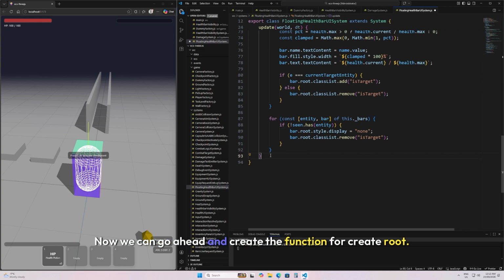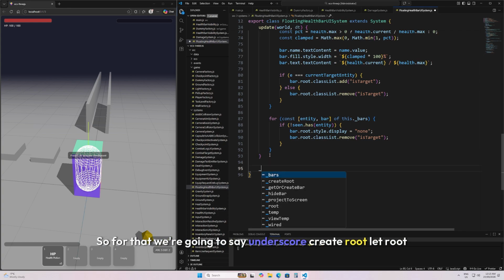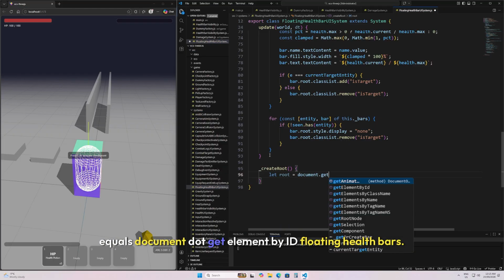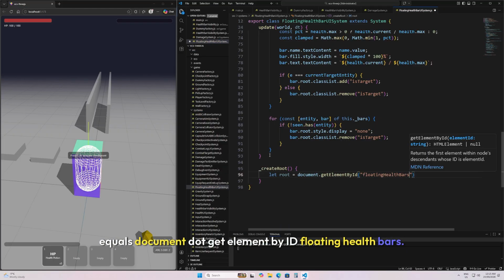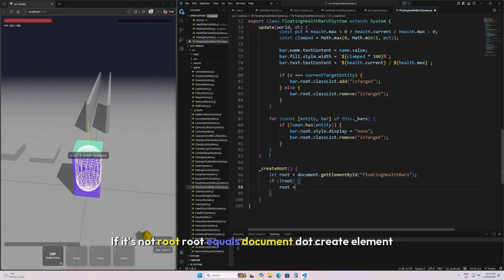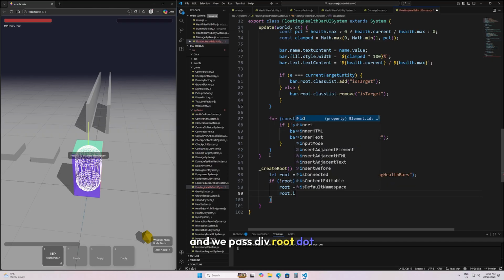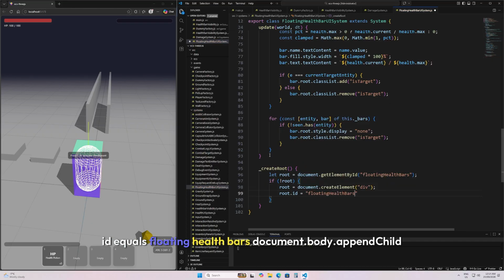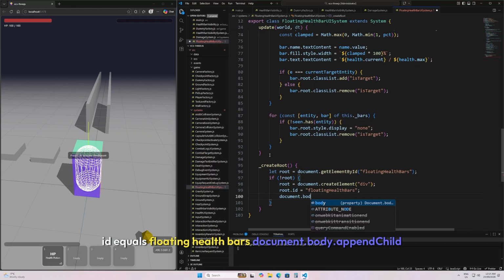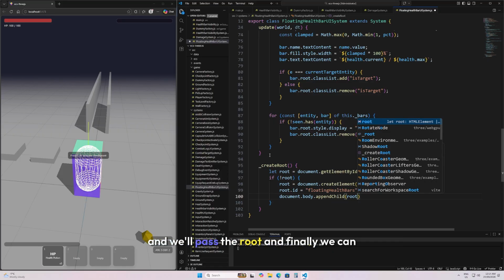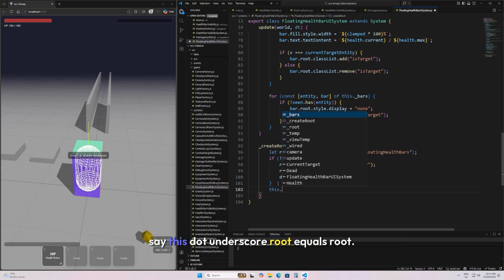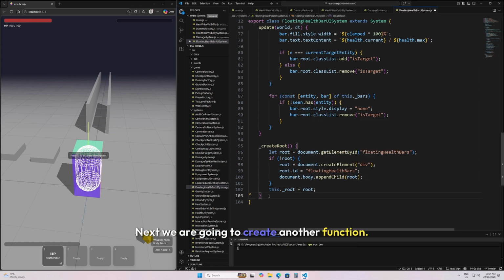Now we can go ahead and create the function for create root. So for that, we're gonna say _createRoot, let root = document.getElementById floating-health-bars. If it's not root, root = document.createElement, and we pass div. root.id = floating-health-bars, document.body.appendChild, and we'll pass the root. And finally, we can say this._root = root.